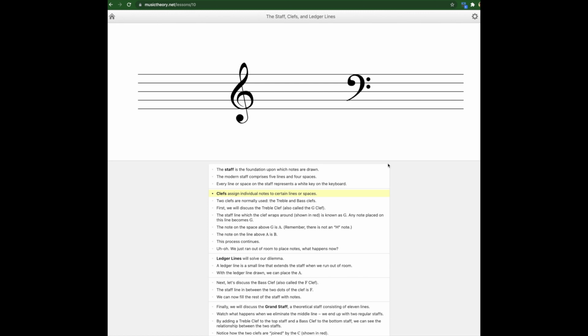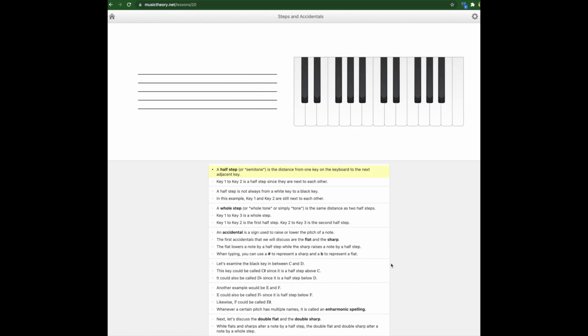I'm going to show you a few other things. Continuing to follow along in musictheory.net, I went to steps and accidentals. It starts by talking about a half step, and that's an important thing to learn. So a half step and a whole step. A half step, which is also called a semitone, is the distance from one key on the keyboard to the very next key. That includes both white and black keys.